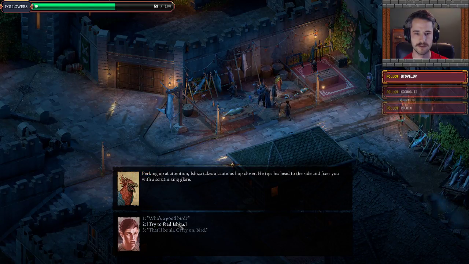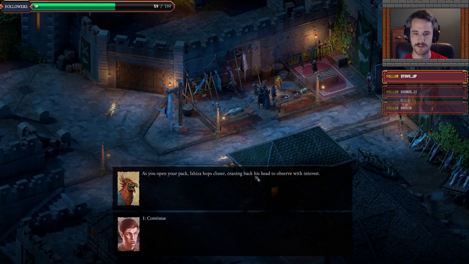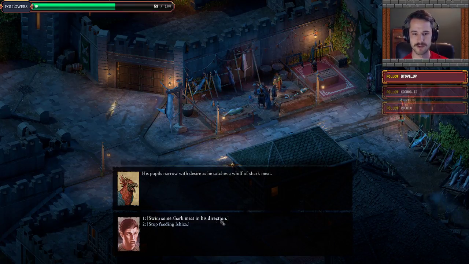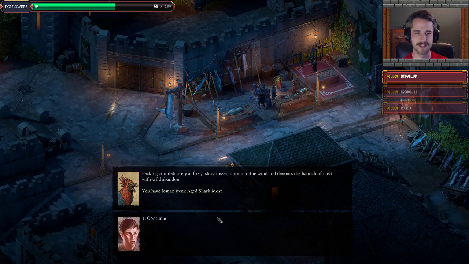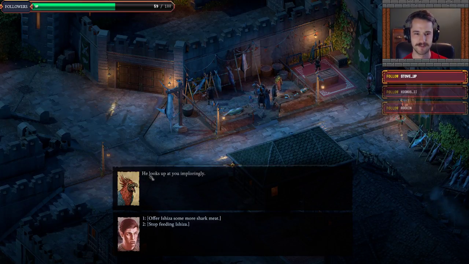Try to feed Ishiza. As you open your pack, Ishiza hops closer, craning back his head to observe with interest. There we go. Swim some shark meat in his direction. Pecking at it delicately at first, Ishiza tosses caution to the wind and devours the haunch of meat with wild abandon. He looks up at you imploringly.